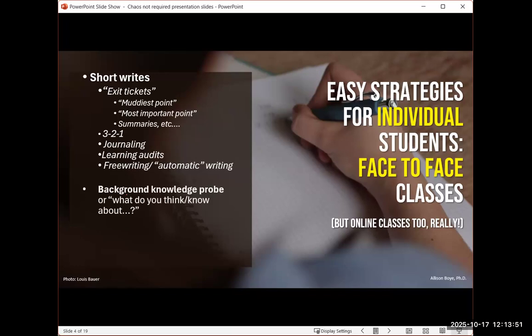A background knowledge probe is another great strategy where essentially it works great as a warm-up activity or in the middle of a class. Basically, you ask students, tell me what you know about this, or what do you think about this, or what do you feel about this? Again, great way to get them started thinking about a topic. It can help you identify maybe where they are, where their current knowledge is about a new topic that you're starting. Can help you identify additional points for discussion.